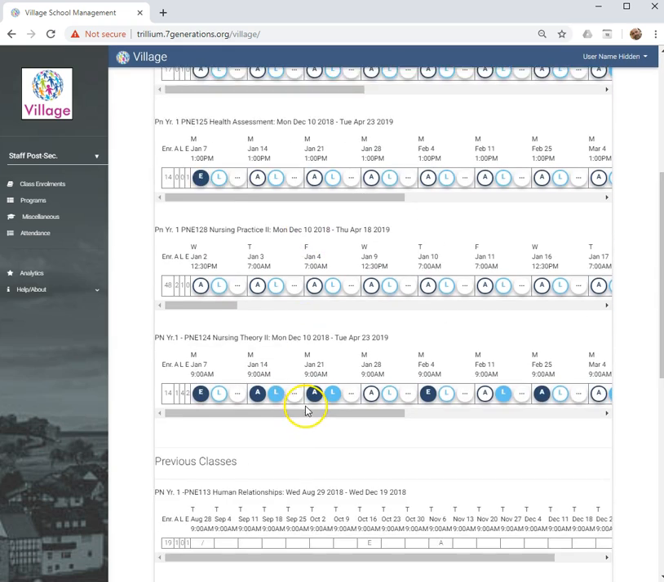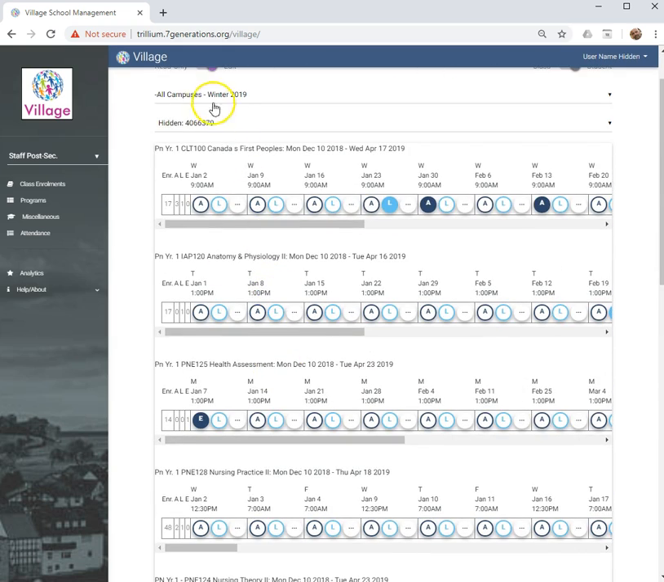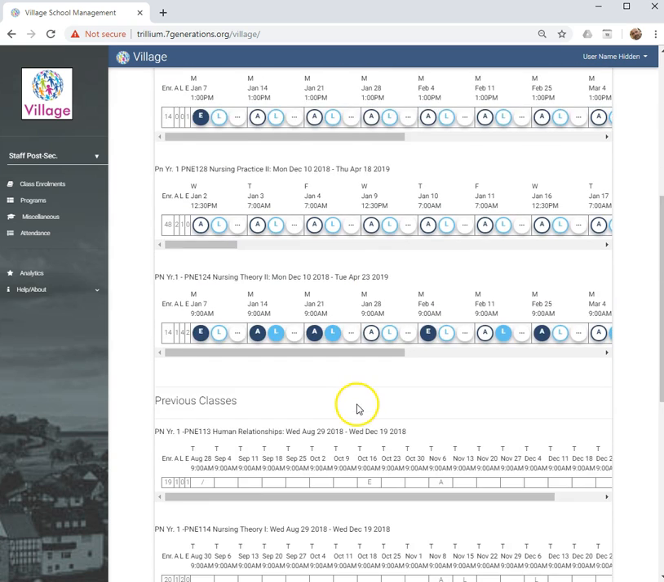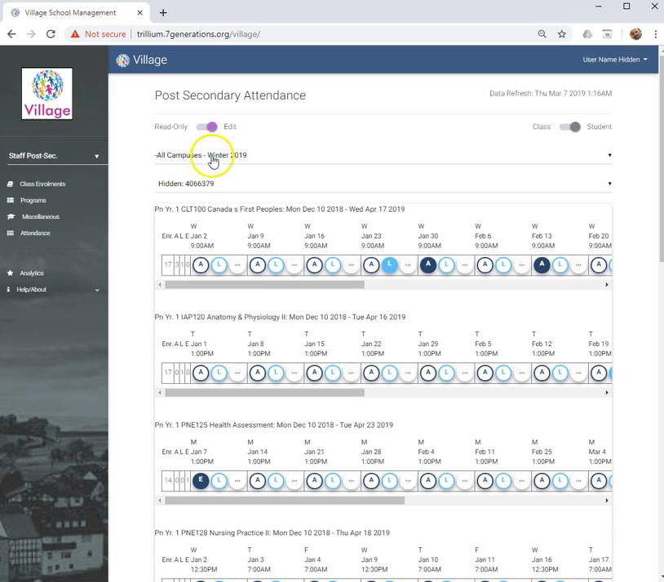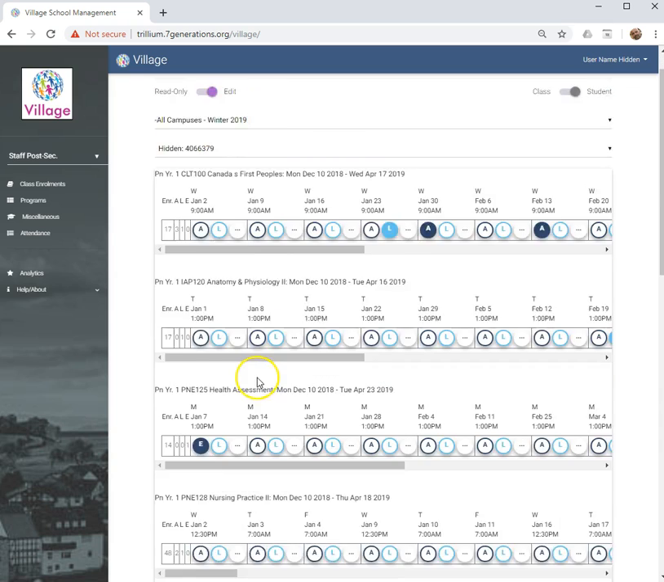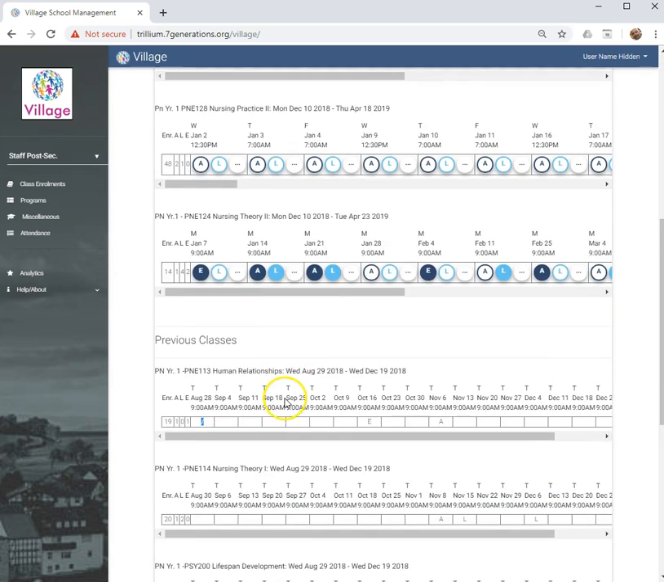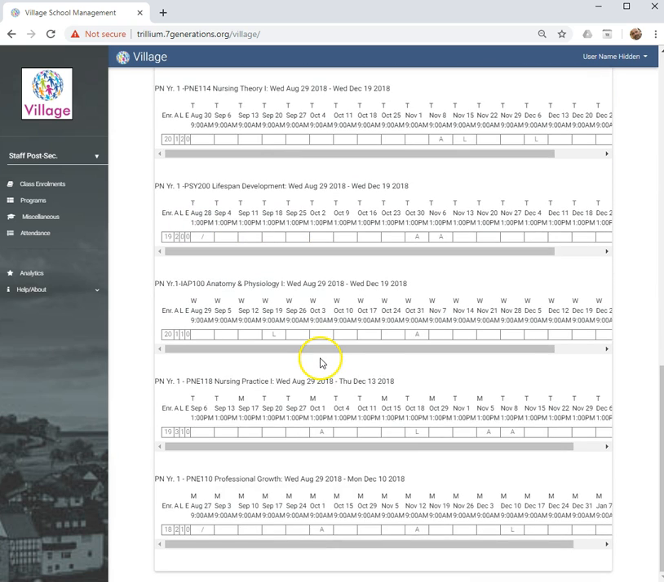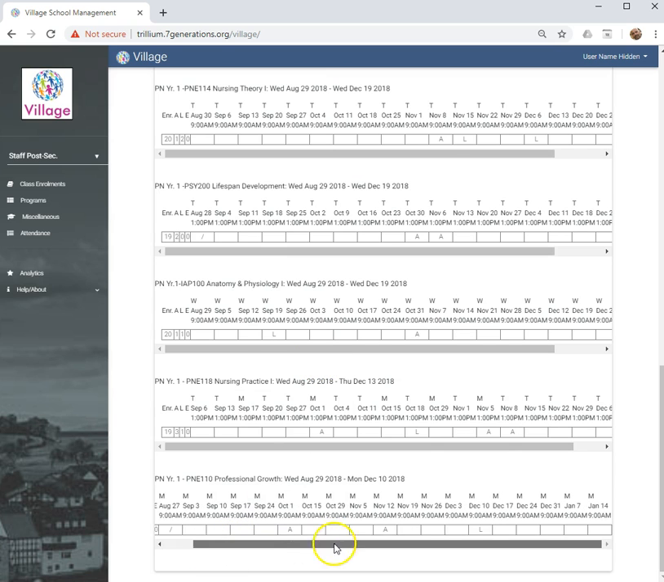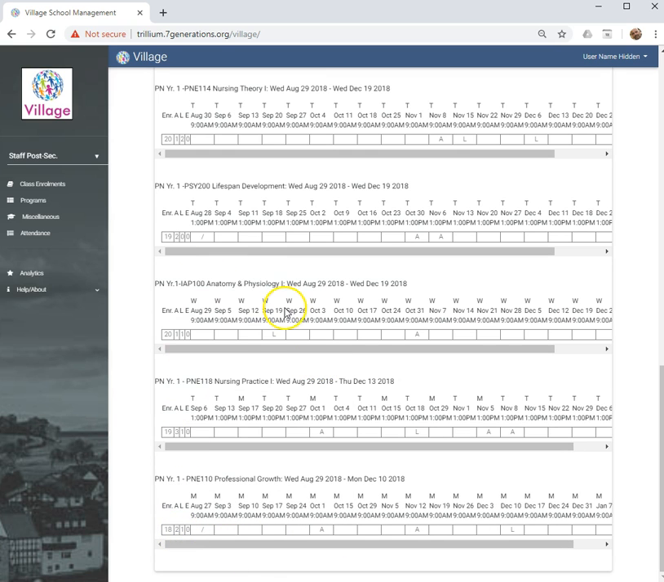Down at the bottom, these are all the classes in this semester. But down here we have the previous classes, and you can't edit the previous classes. That slash means the student wasn't enrolled on that day. They started late. You can't edit these classes from this window. You can change the semester to that semester and navigate to the class and make changes to the attendance on these classes. But this will give you the read-only version with the summaries for all of the classes.